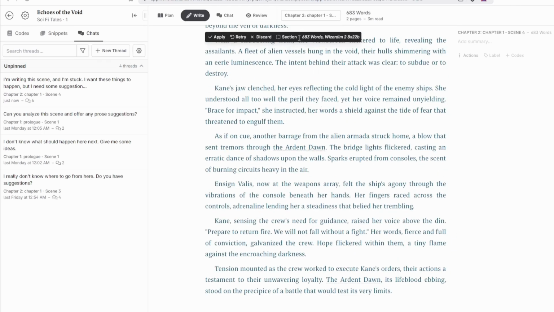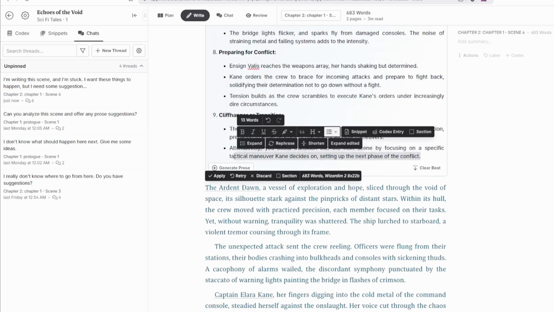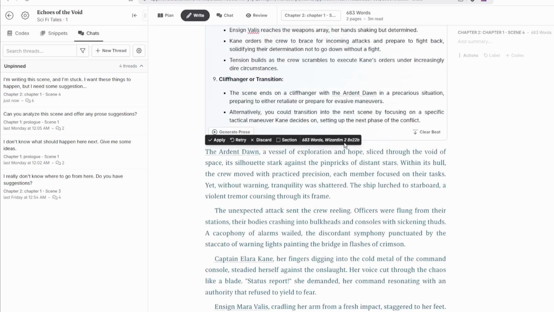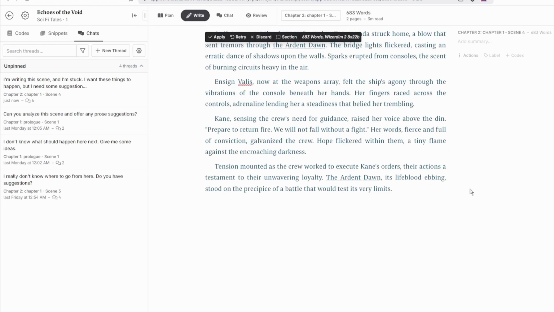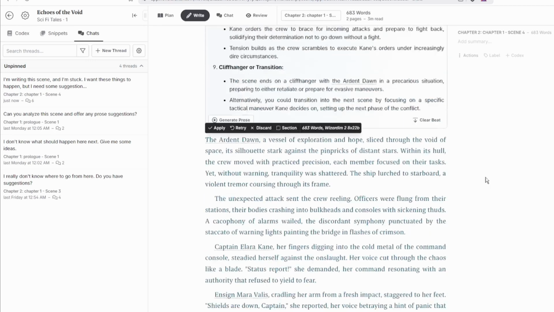And it's about the same amount of words. We could look at the bottom here. Scene ends on a cliffhanger in a precarious situation. Okay, so we probably should have read this; if we were actually going through it, we would. Ensign reaches the weapons array, her hands shaking but determined. Let's see if that's in there. Ensign Valis now at the weapons array feels the ship's agony through the vibrations on the console of her hands. So for the most part, it did follow a lot of this.